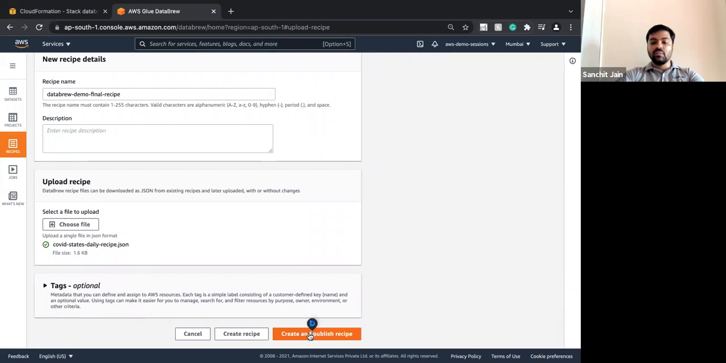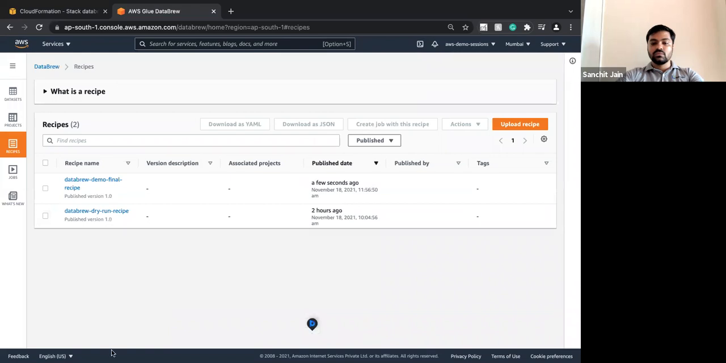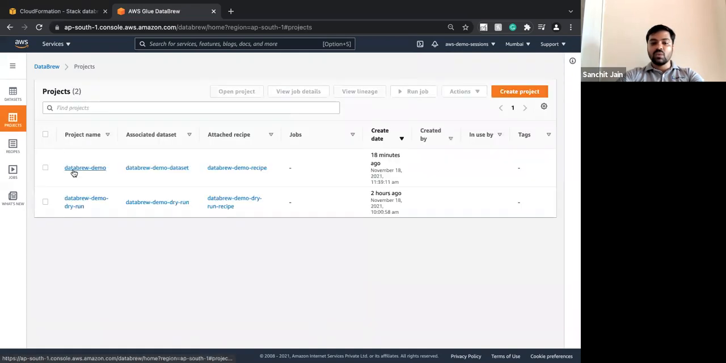Then create and publish your recipe. As you publish a recipe, you can see that the recipe got published. You have a version here, which is 1.0. You can keep upgrading the versions of the same recipe. Now we'll stick back to our project.